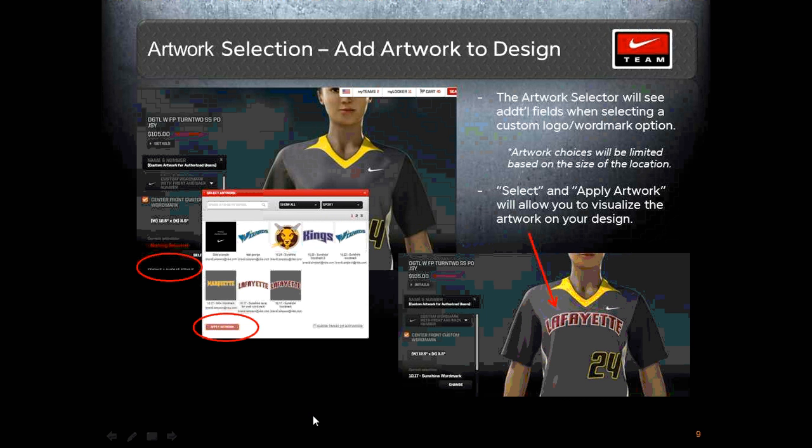All right, so now that your artwork has been uploaded, you've waited, the artwork has been ready to use, you can then click over to the builder, and as you're designing your uniform, you'll now see the browse button here because you've got the artwork selector role. So when you're selecting, in this example, the custom word mark, you'll see your select button here. When you click it, it's going to take you to a list of the artwork files that you've uploaded on NikeTeam.com. You can select which artwork file you're interested in and click Apply Artwork. This will then display the graphic on the avatar in the location that you've selected it for.